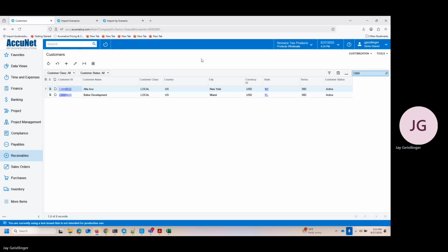Hope you've enjoyed this brief overview of using substitution lists in import scenarios to handle data that's in a different format on the input file than we want in Acumatica.